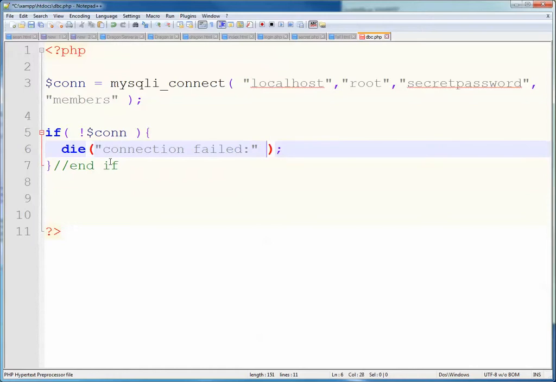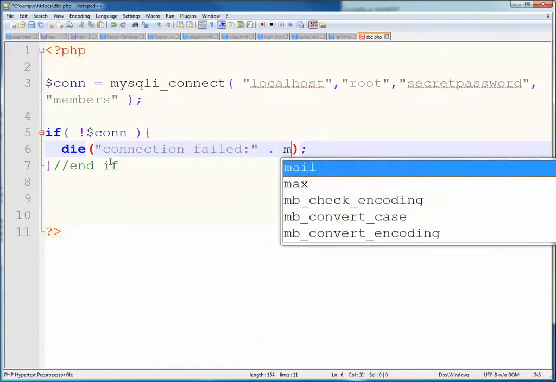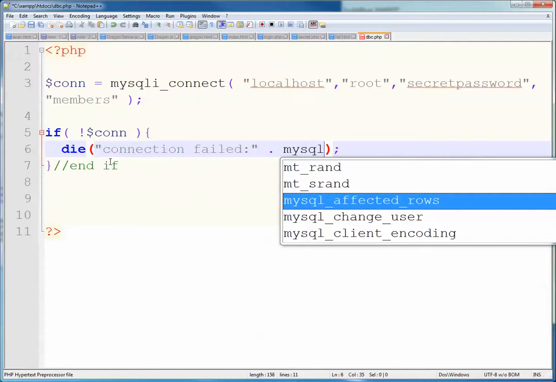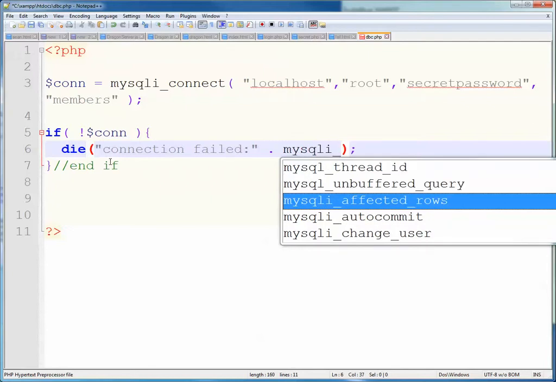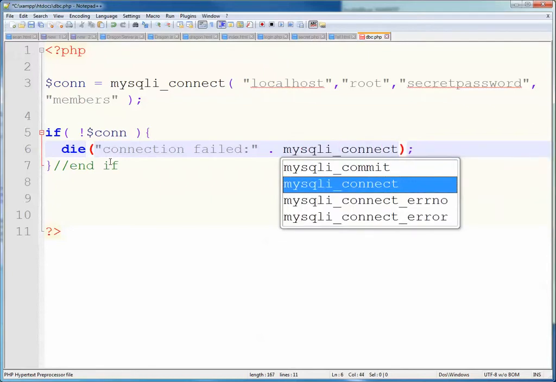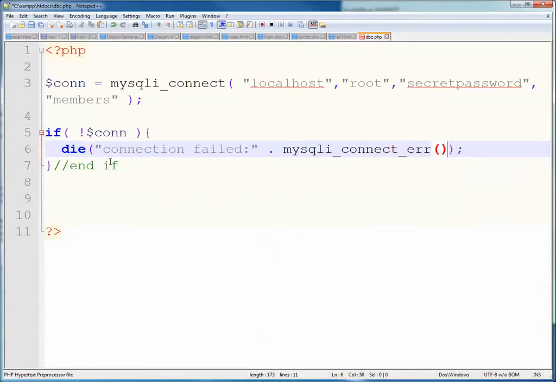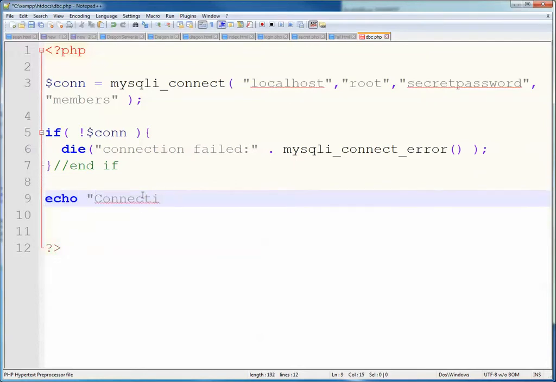And then I will put a dot, which is a concatenator, and I will put the mysqli connection error by calling that method. So I put some parentheses at the end of that. Okay. So that'll figure out what the error was and print it out. If things are successful, then I'm going to echo connected successfully.